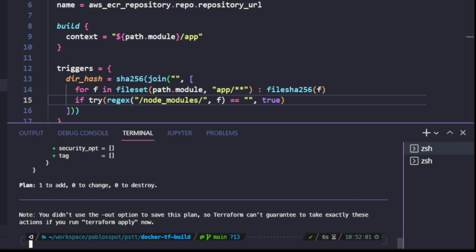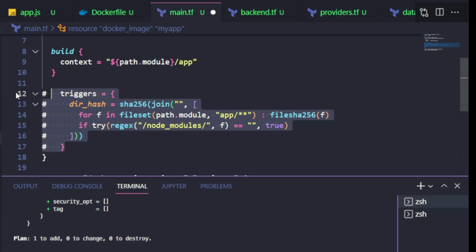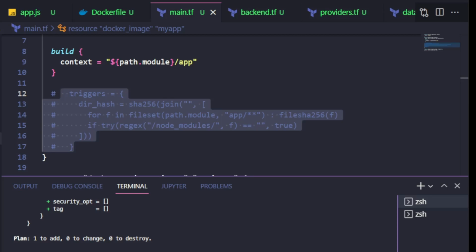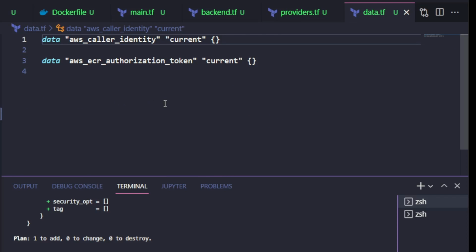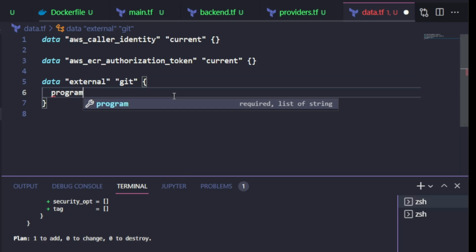Let me go back to my code and let's comment this trigger block for now. I need to run an external command to fetch the associated commit SHA on my Git repository. So this is essentially like running a Git command on your terminal. So let me go to my data.tf and I will define a new data reference for an external command. And inside this block, I will define a program property that will run a shell command for an external script.